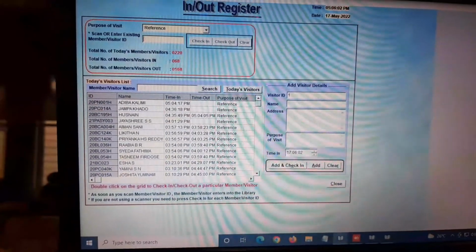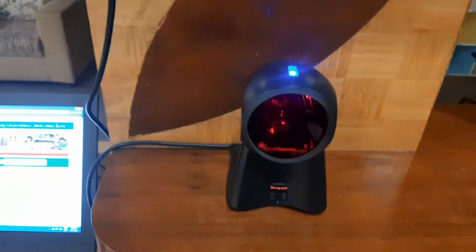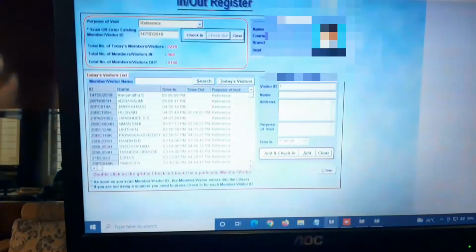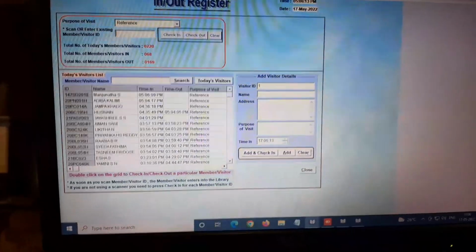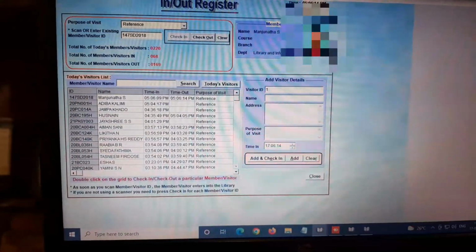And see, this is the monitor, this is the home screen of the software. See, if I scan my ID card, it automatically captures my data. See, my name, my photo is captured automatically. The timing also you can see here.